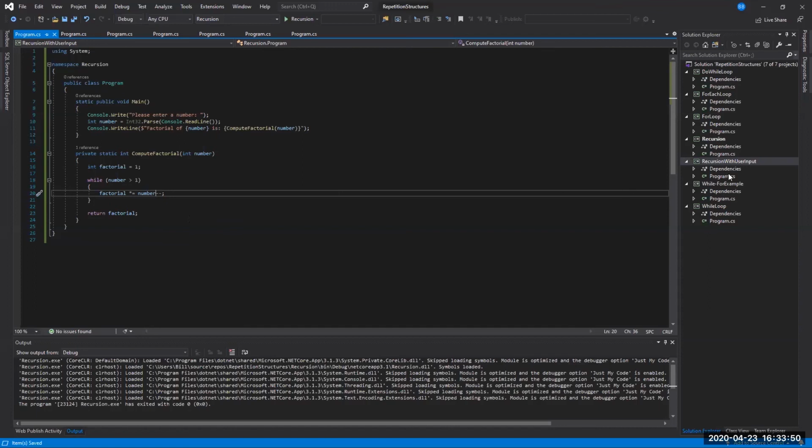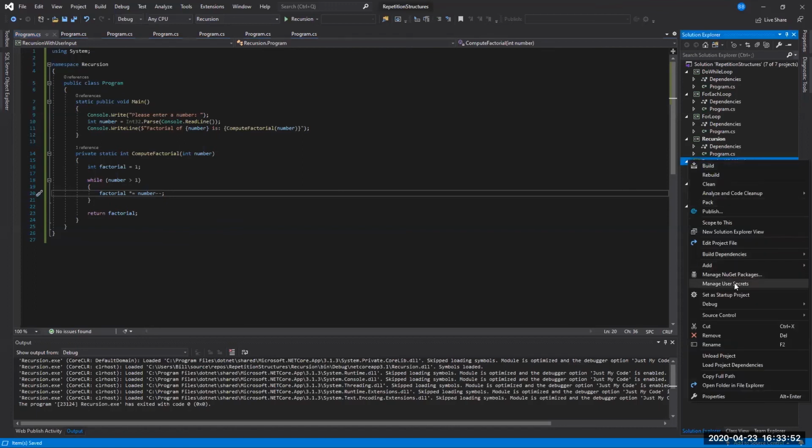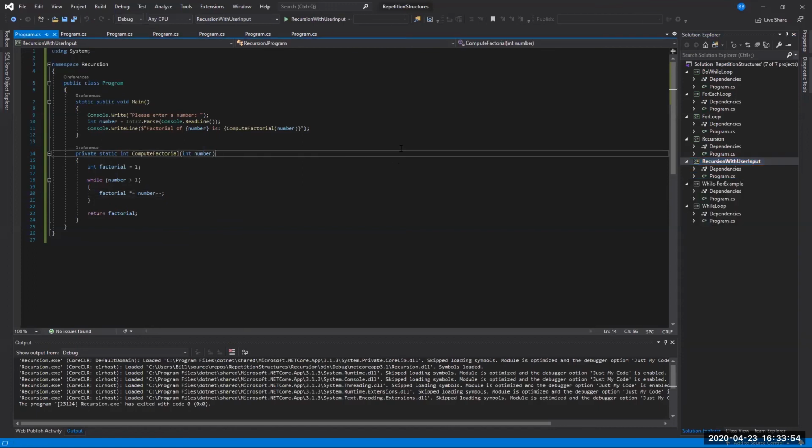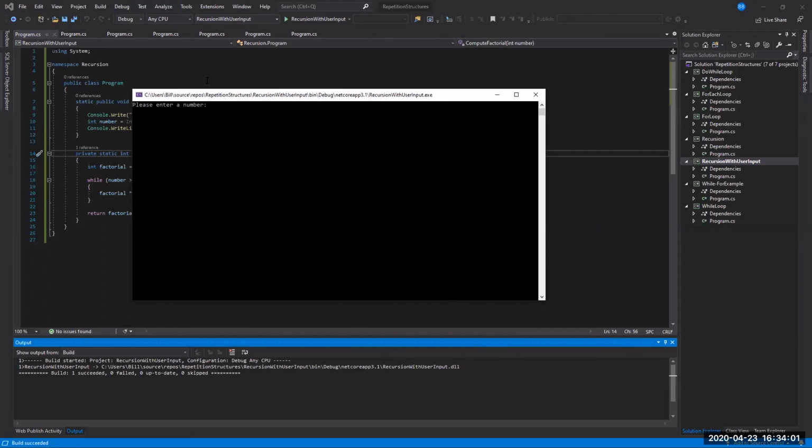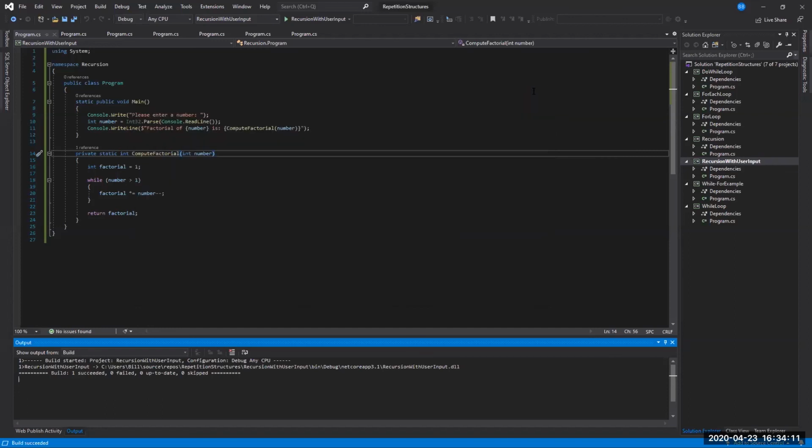Okay, so let's make that now our startup project. We'll go ahead and run it. And so we know 5 is going to be 120, so let's put 5 in there. See that we do get the correct output. The factorial of 5 is 120. Let's go ahead and run it again. Let's see if we can break it here.